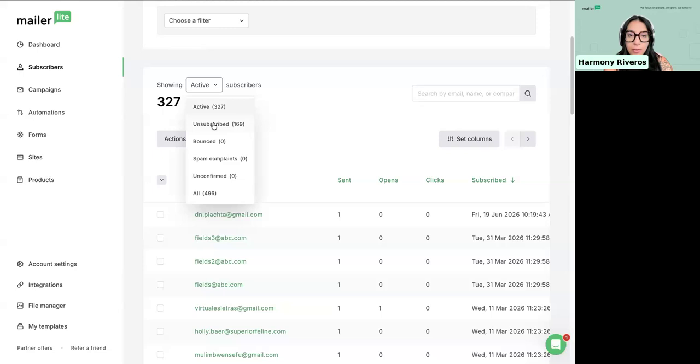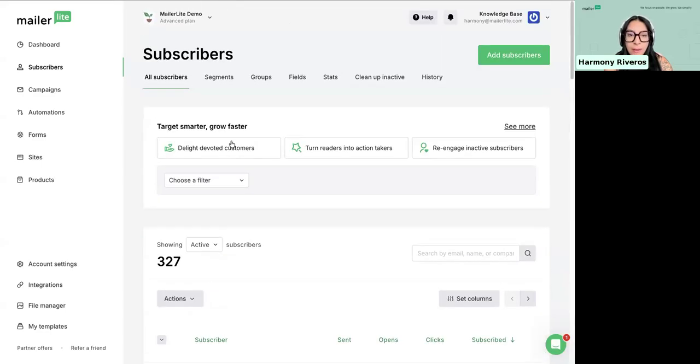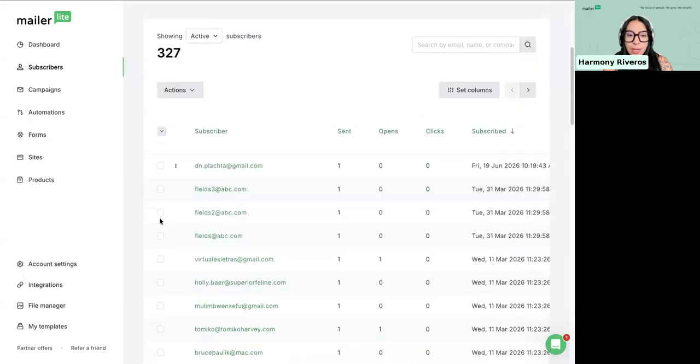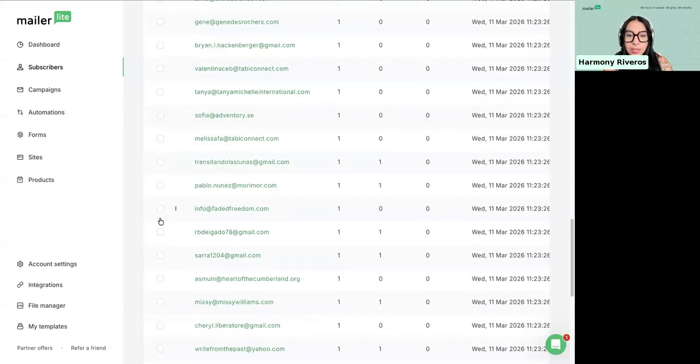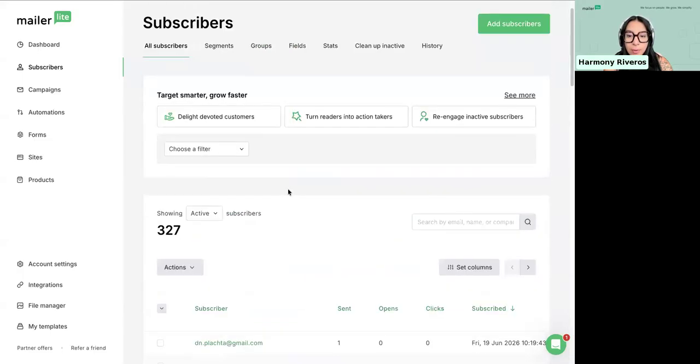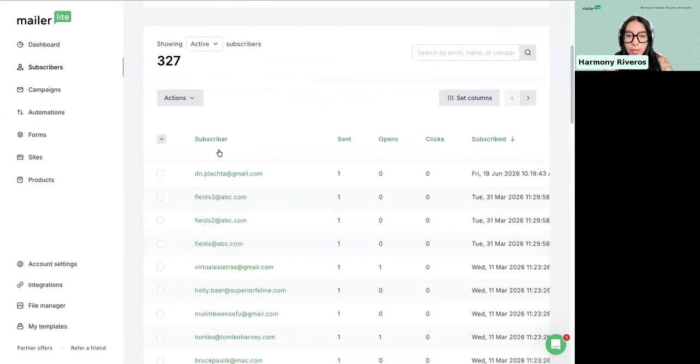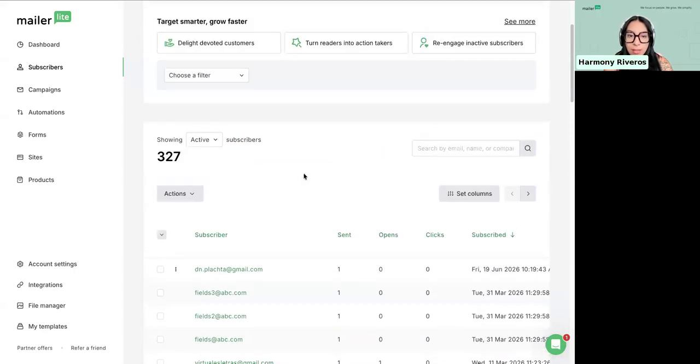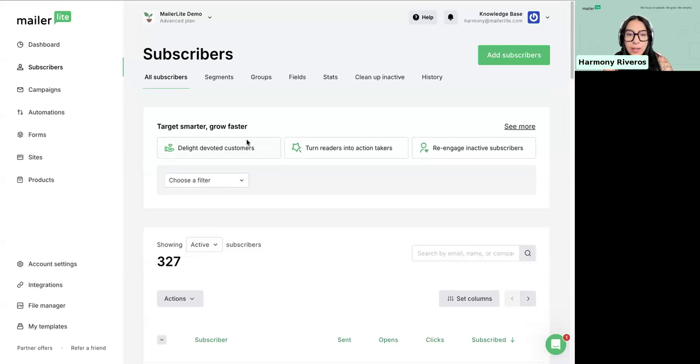You can choose to show the other statuses like unsubscribed, bounced, spam complaints, unconfirmed, which has to do with forms. But by default, it will just show the active subscribers who are not in these categories. They're not unsubscribed, they're not bounced, for example. So this is one main list. You can see there's no organization other than just having them separated in columns here, but there is no smaller list or anything like that. For that, you do need to look at either segments or groups.